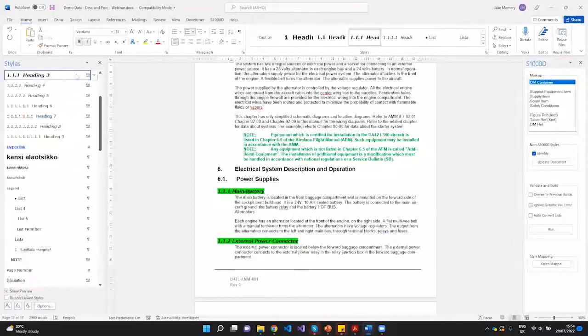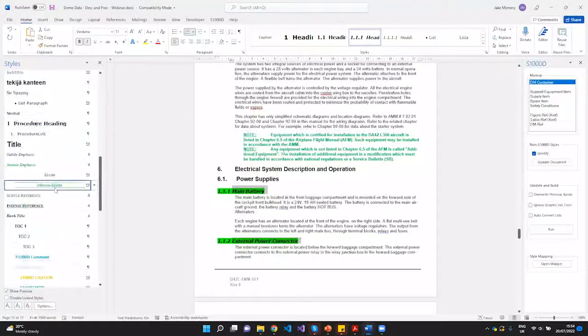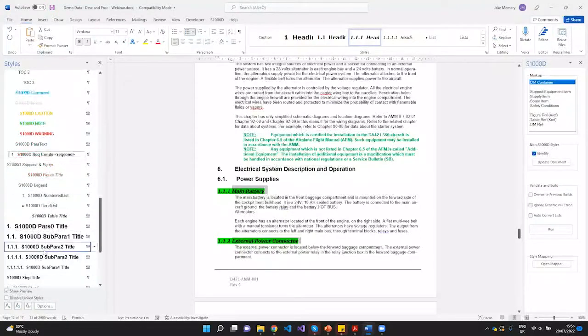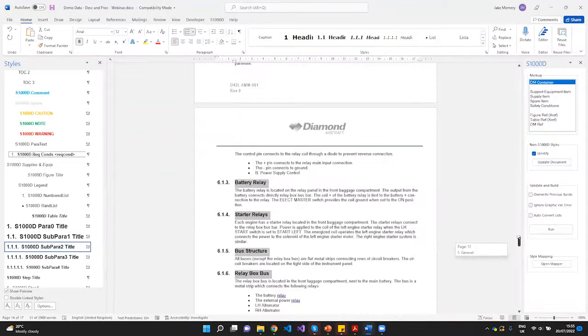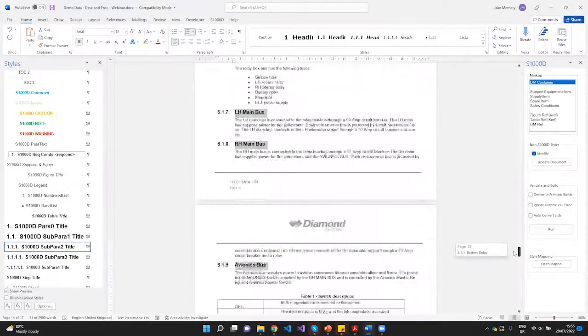Now, let me do these as well. Let's just click on that heading 3s, like those. So they will be subpara 2 titles. Okay, now it doesn't automatically update the highlighting. We have to click on update document again, and it will update those for us. And that will be practically all of the descriptive content captured now. So there's a bit of procedural down here.